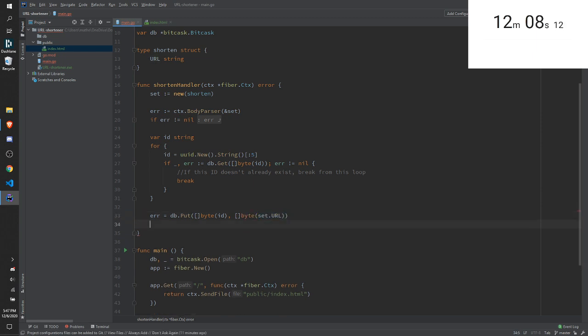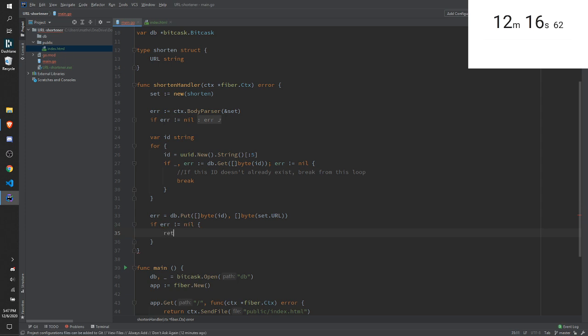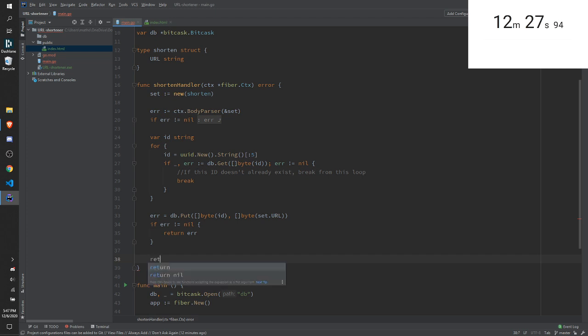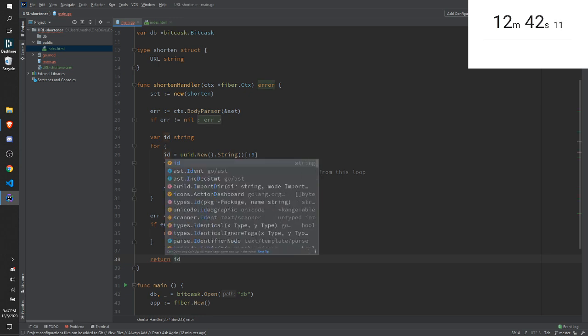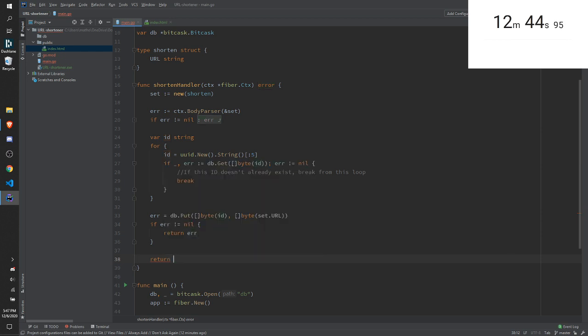If the error does not equal nil, then we're going to return the error. Otherwise, what do we want to return? We want to return the ID, right? ctx.SendString(ID).